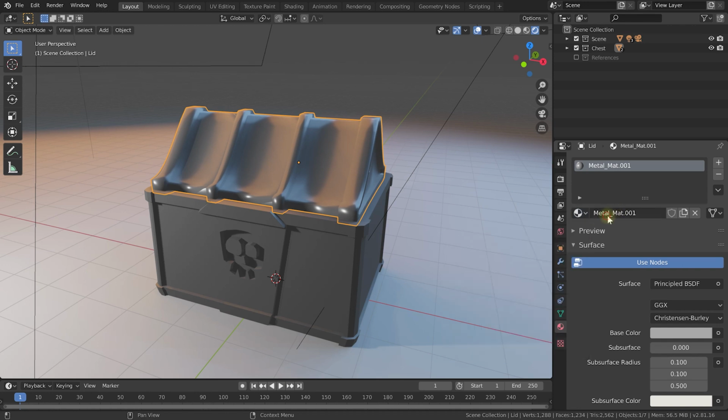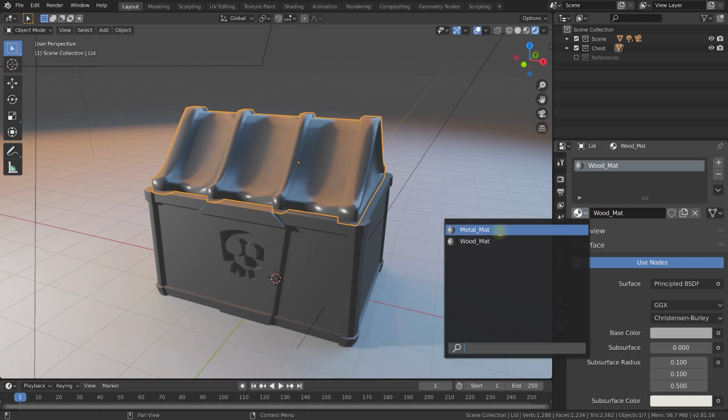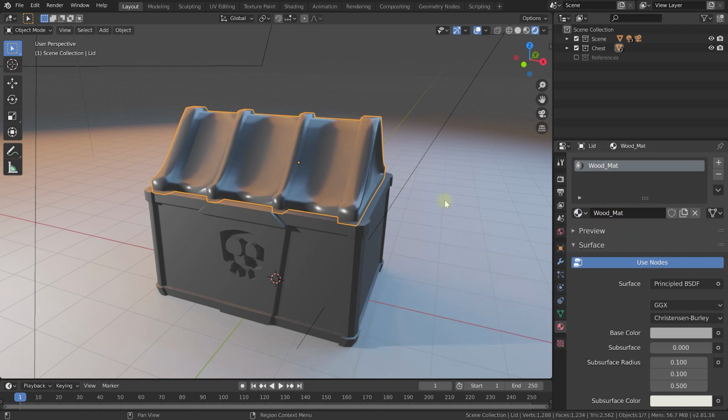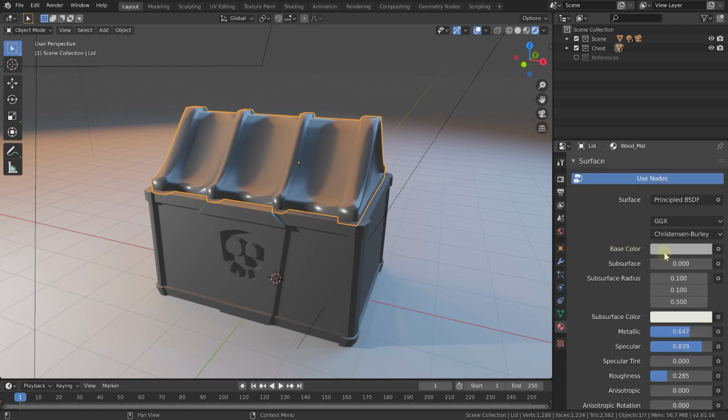Now let's rename this one from metalmatte to wood_matte. So now if you pop this open, you've got wood matte and metal matte, and the one on the lid is wood matte. If you reselect the base, that's metal matte. They both have separate materials assigned, which means we can make changes to wood matte and we won't affect the base. So let's simply come down here into the base color.